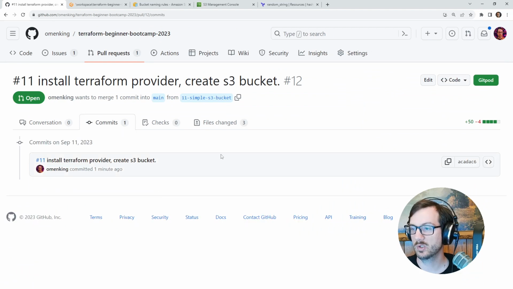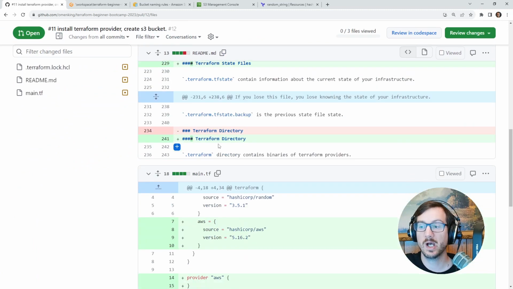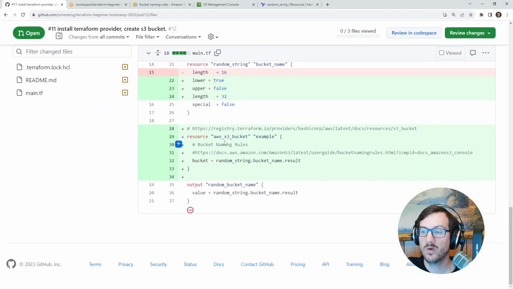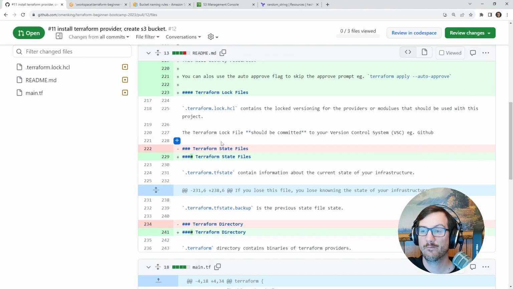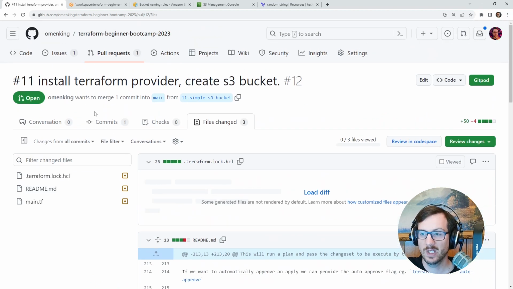That's another thing that you should do. You should see the files changed. This is another opportunity for you to double check. Make sure that you have not committed that file. If somebody else is reviewing your stuff, that's what they're going to do. They're going to go here and double check.